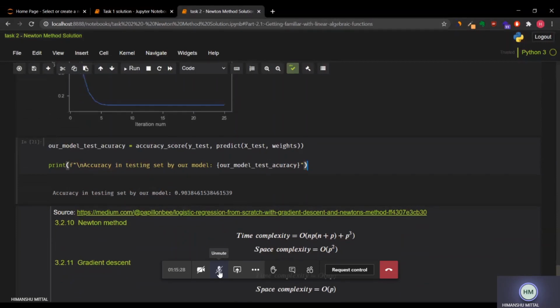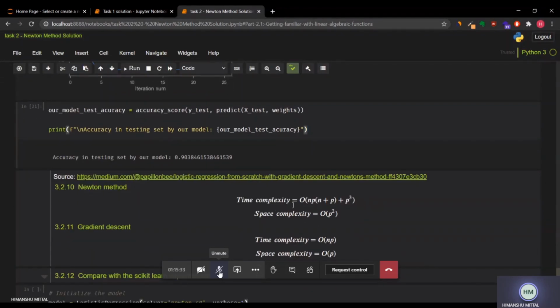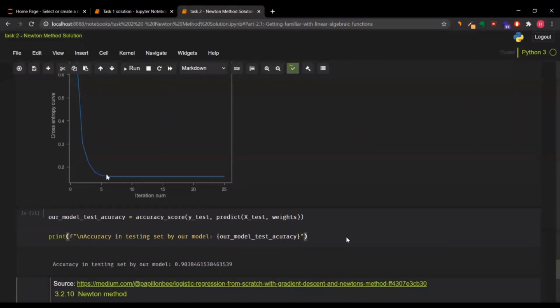Okay, another thing I just wanted to point out is the time complexity and space complexity. In Newton's method, you can definitely observe that we have p cube and p square terms, but in gradient descent we have only np. I've copied this from this Medium link. I'll share this link. It's a good article. Please do give it a read. Space complexity is also higher in Newton's method and lower in gradient descent. So why do we use Newton's method? Time complexity is higher, space complexity is also higher. You get the reason: it converges in 5 iterations. So there's a trade-off between the complexity and the speed of the algorithm.